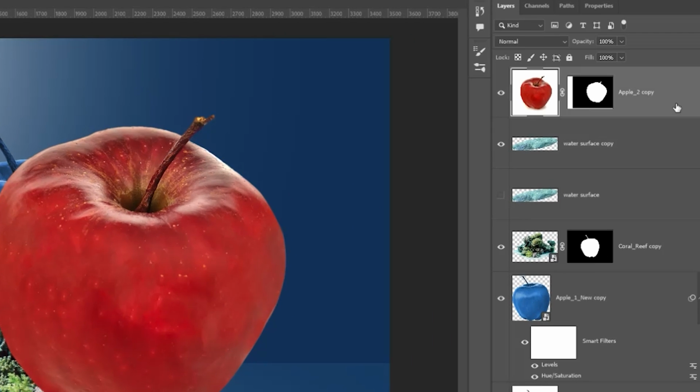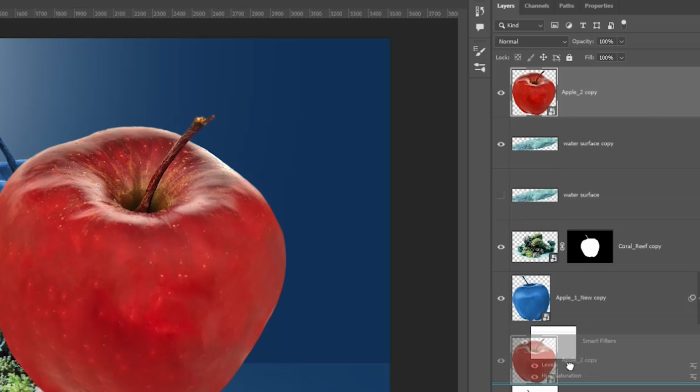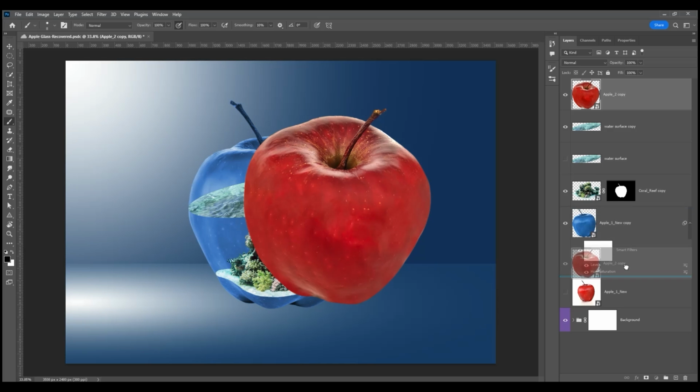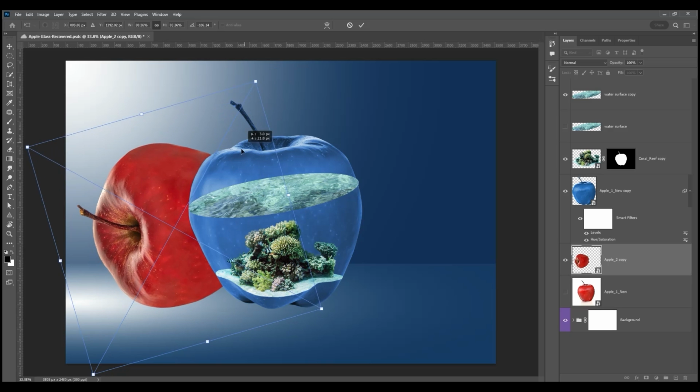Go to Layer, Smart Object, Convert to Smart Object, or right-click on the layer's thumbnail and choose Convert to Smart Object. Drag the Apple 2 layer underneath the Apple 1 layer. Use the Free Transform tool to resize and rotate the image.